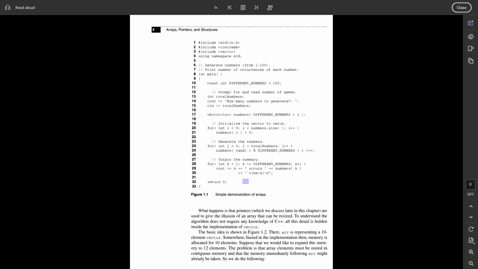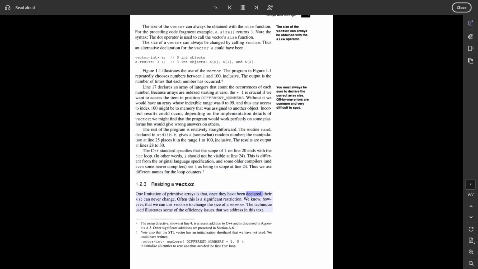1.2.3 Resizing a vector. One limitation of primitive arrays is that, once they have been declared, their sizes can never change. Often this is a significant restriction. We know, however, that we can use resize to change the size of a vector. The technique used illustrates some of the efficiency issues that we address in this text.